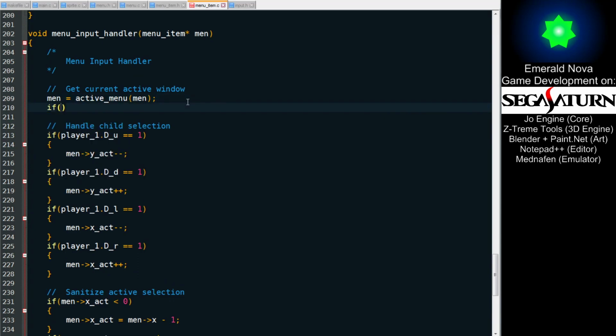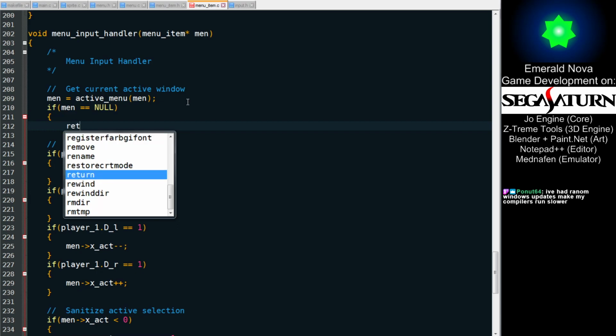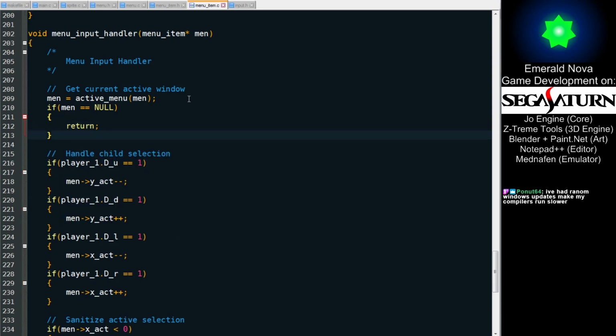Let's sanitize this as well. If n is equal to null, then you return. Here's the thing, I'm still on Windows 7. I don't know if I'm doing a random Windows update right now, but it shouldn't be that.